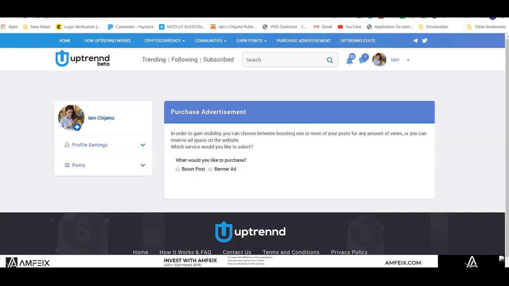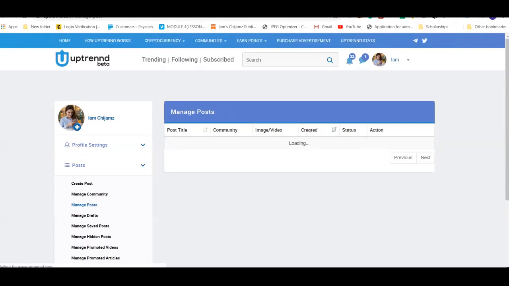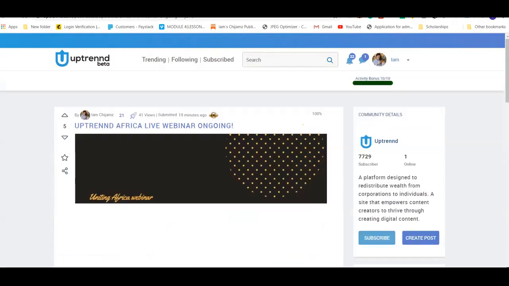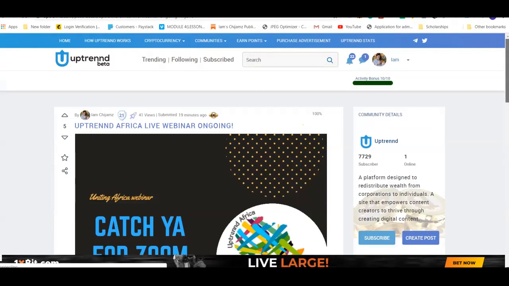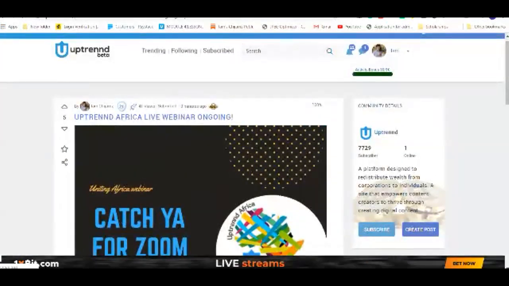Okay, let's do a practical example right now. Let's say I want to boost a post. If you want to boost a post, you are charged 0.1 Uptrend token per view. You know it's per view, right? So now let's say I want to boost this particular post I just made right now. I want to boost the post to, let's say, 1,000 people, right?